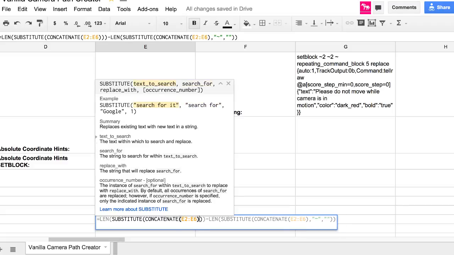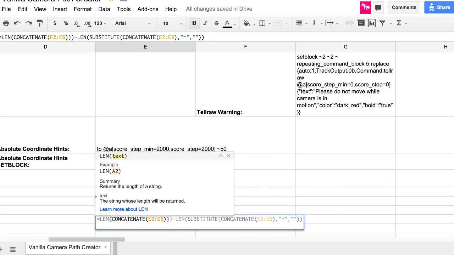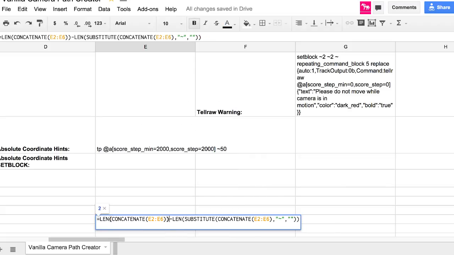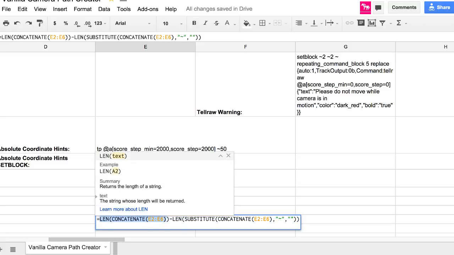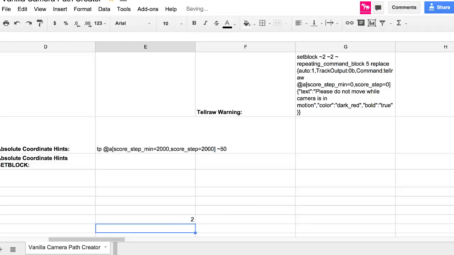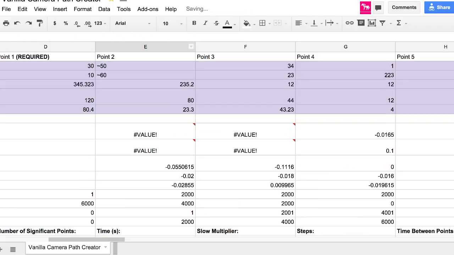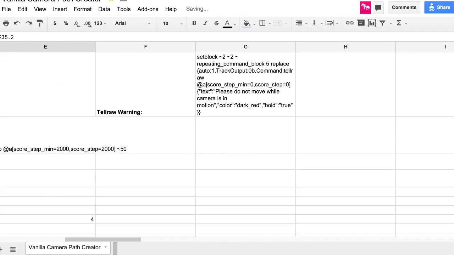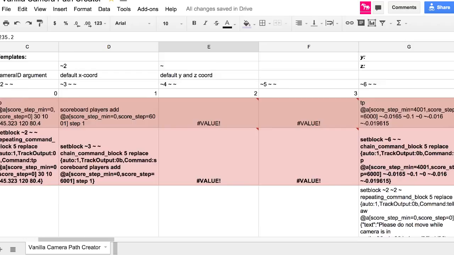Not substitute, just concatenate. So the length of all of those strings together, okay, which should be what? Length of all those strings together is 17, and then we subtract the length of all those strings together minus the tildes, which is 15. So that should tell us how many tildes are in there. So if I do tilde, tilde, that should be 4. Huzzah! It works! Okay, so we figured that out.